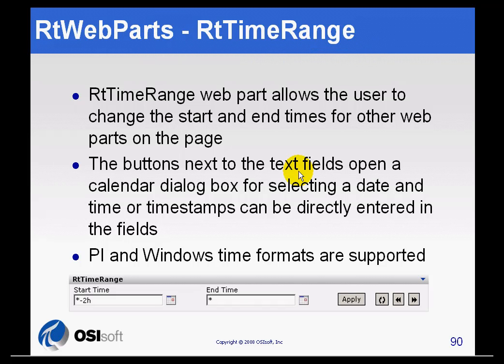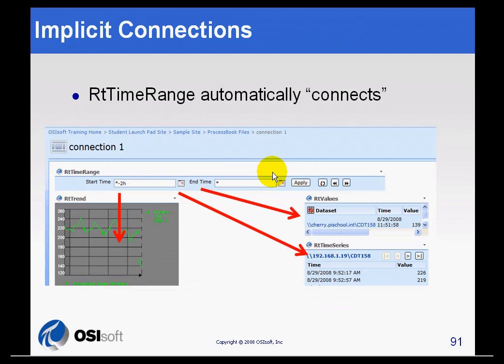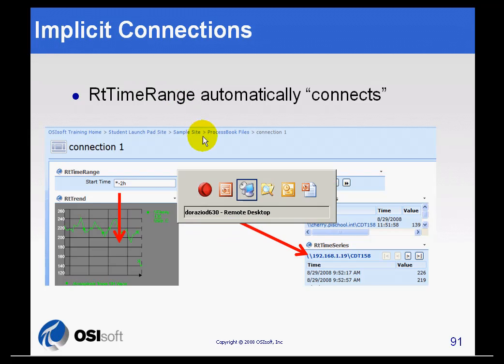The RT TimeRange has an implicit connection to all the other RT web parts that you'll find on the screen that obey the start time and end time features. So if you've got the RT TimeRange anywhere on your web part page, it's going to affect everything else that makes use of time. So any of these web parts. So let's see how this actually works.